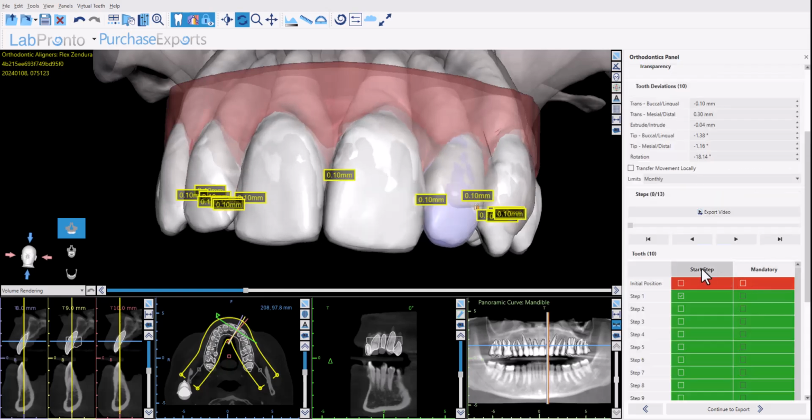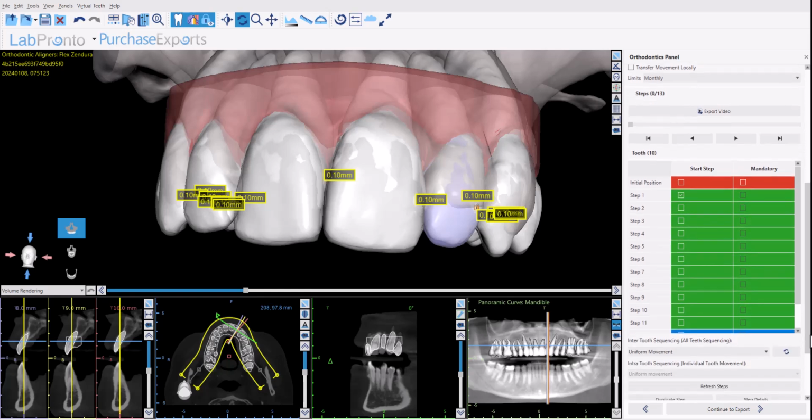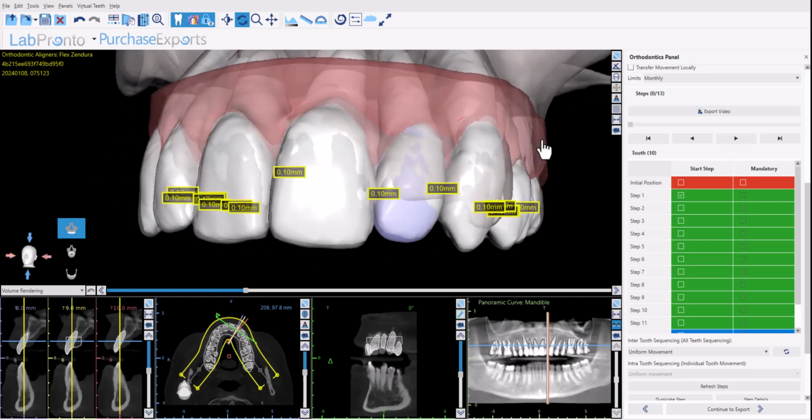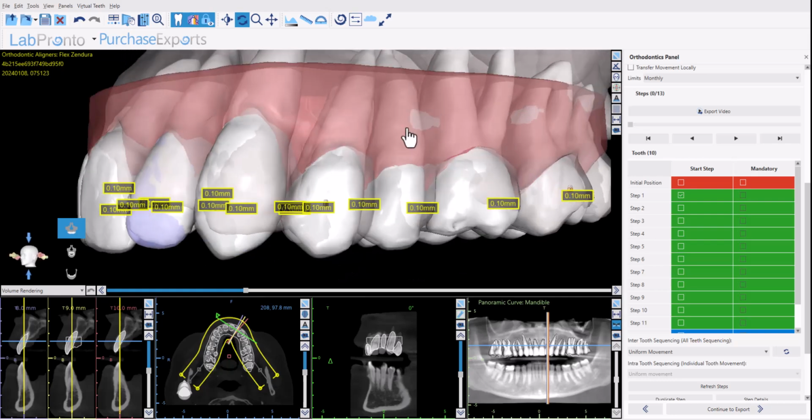Now in our teeth movement steps, we can see we have 2 columns for mandatory and start step with relevant checkboxes. This allows us to really control the positioning of each tooth at every single step. So even though the software is calculating the lowest IPR, if we feel we want to make any changes, then we could use that functionality to do so. So let's take a look first at the mandatory functionality.